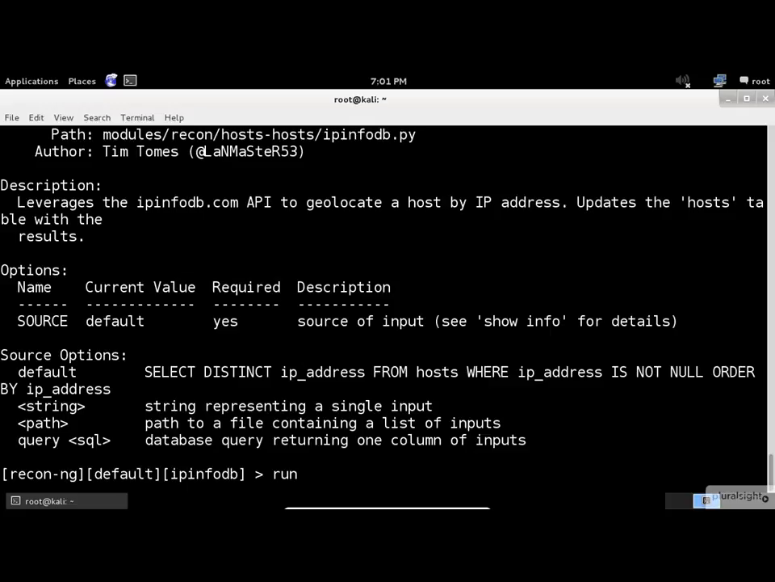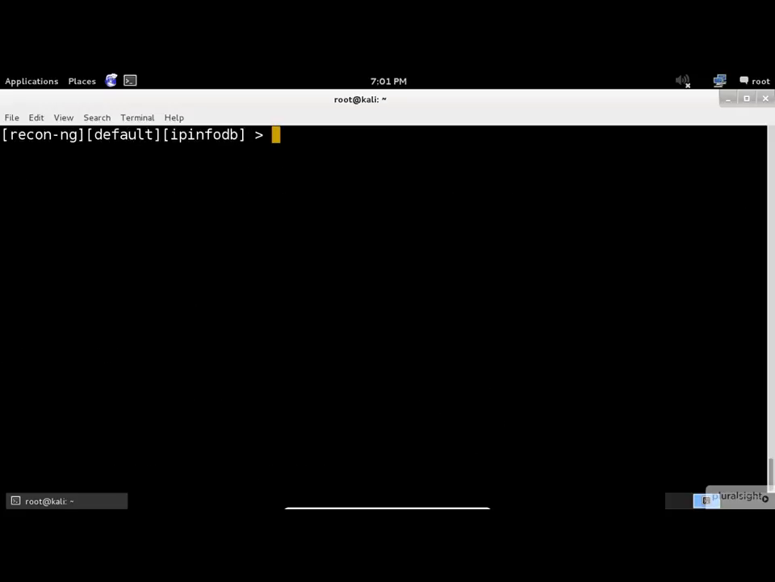Let's see a concrete example. First, let's create a workspace. Workspaces help users to conduct engagements without having to configure global options or databases repeatedly. I will use the back command to go back to the main screen. Here I will add my new workspace. Because I'm testing my own website, I will call the workspace my site.